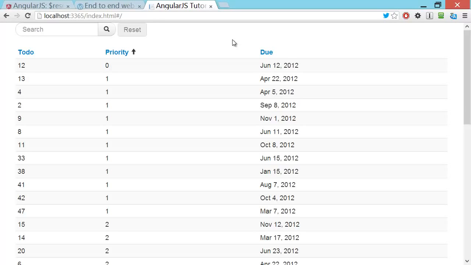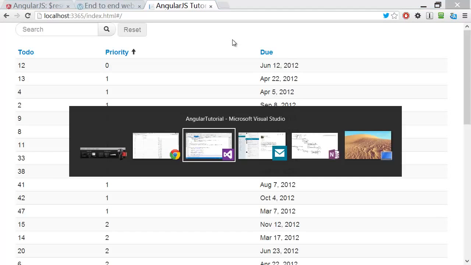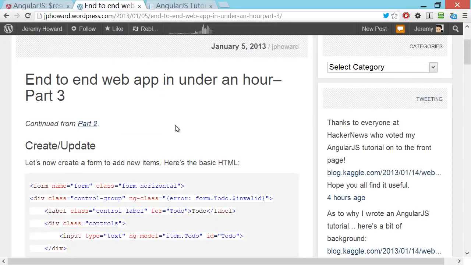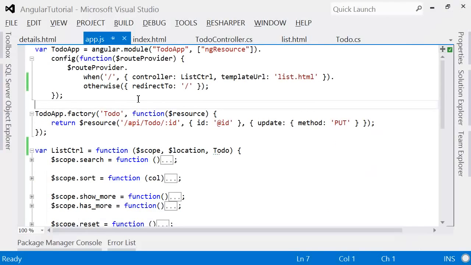Today, we're going to add the ability to create, delete, and update to-dos. After that, we will have a basic working CRUD application. Today's tutorial is written up on my blog as per usual, and we'll be looking at part 3. To get started, let's add the ability to delete.